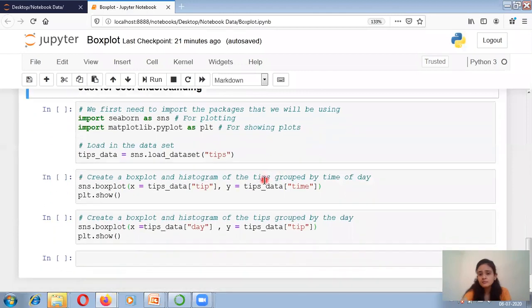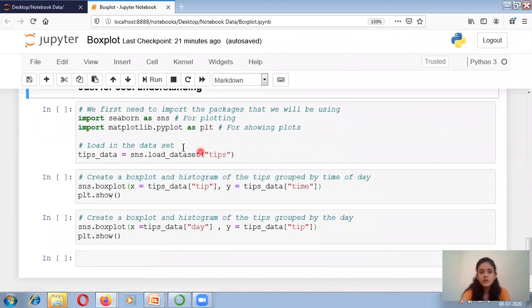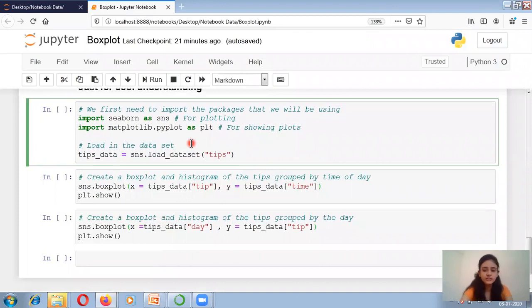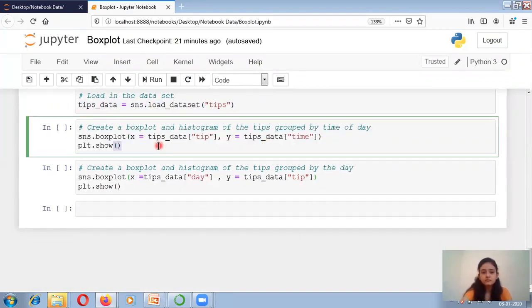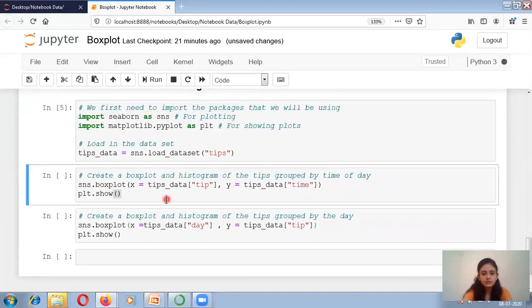This is just for cool understanding. This is not part of your syllabus. You have to draw the box plot using the Matplotlib library, but I have used the Seaborn library over here. So I have loaded the data set. Let's see how it works.